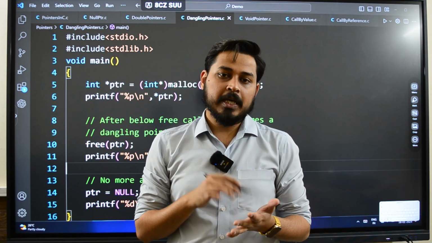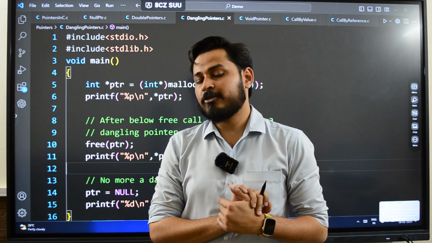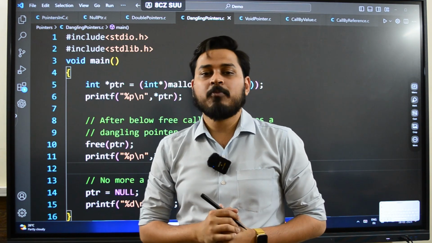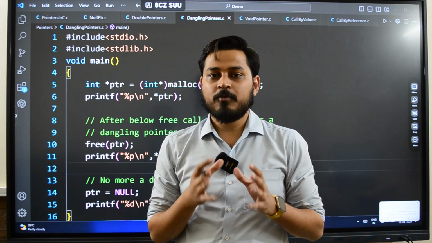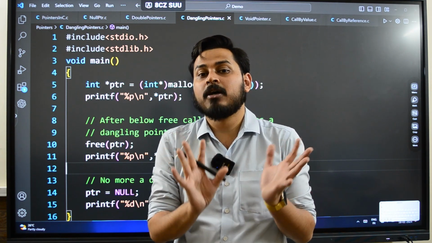Double pointer is a pointer which holds the address of another pointer, basically. So we have understood about that also. What is a dangling pointer then? A pointer which points towards a memory location which is not even existing now.